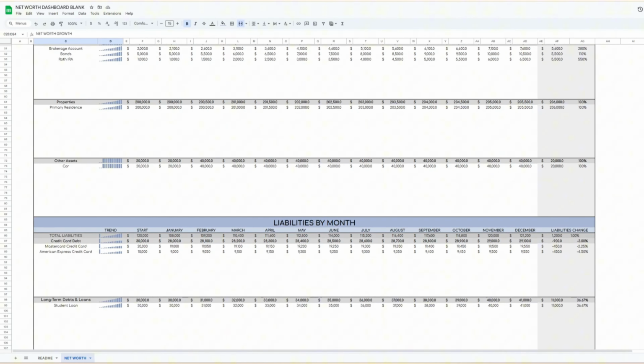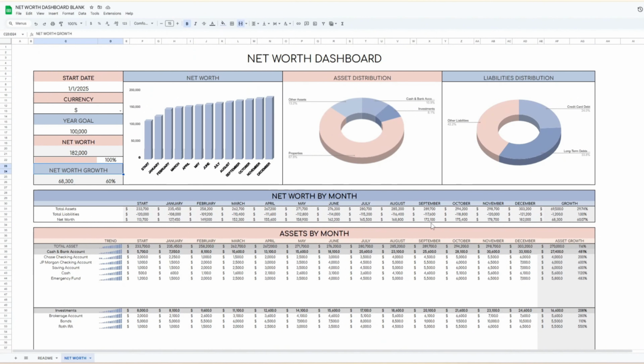Once you have filled out multiple months, the net worth by month table will show how your assets are increasing or decreasing, and how your liabilities are evolving. The bar chart will give you a clear visual representation of your net worth growth over time. You will also see the overview of your assets and liabilities distributions.